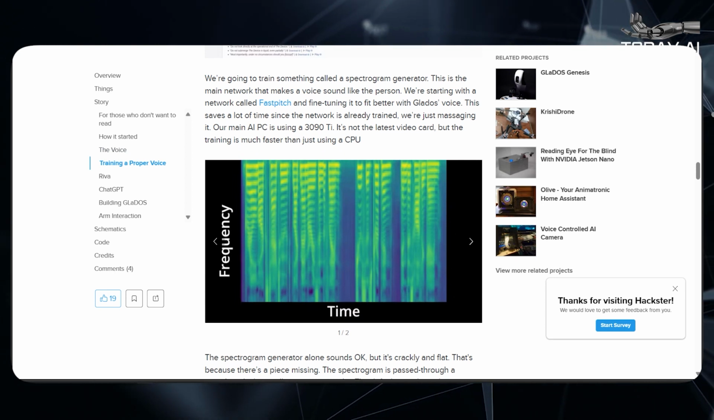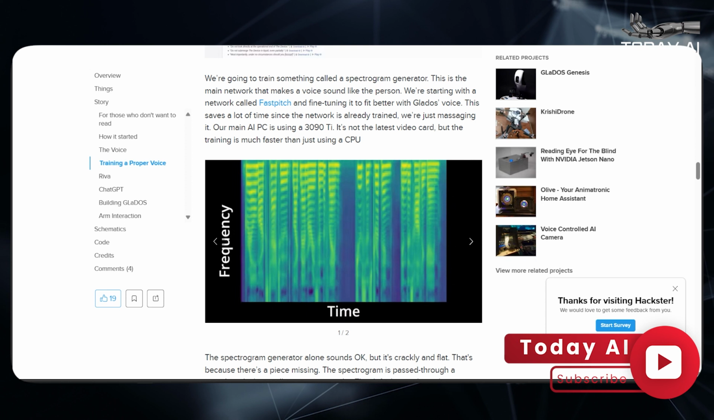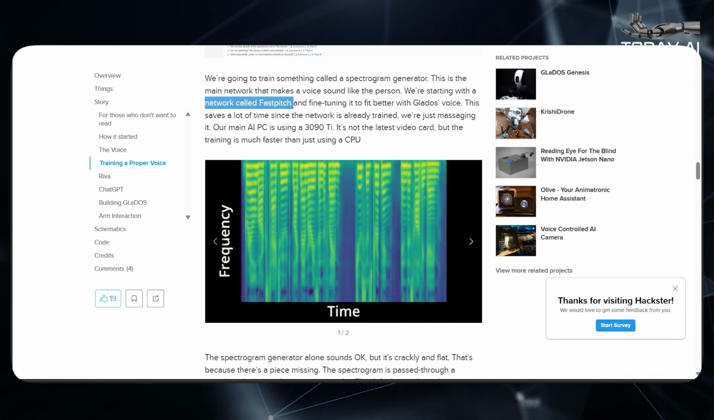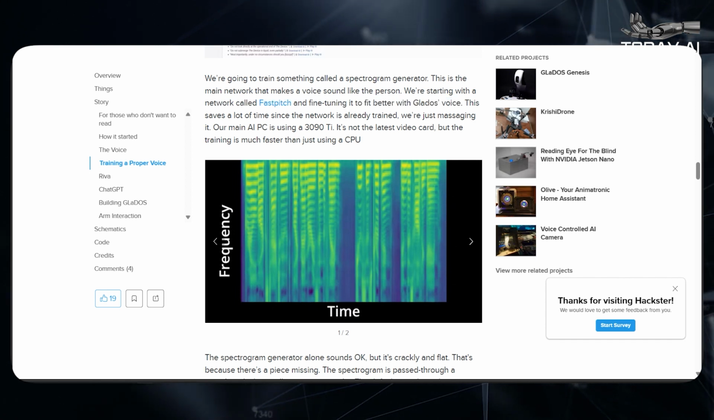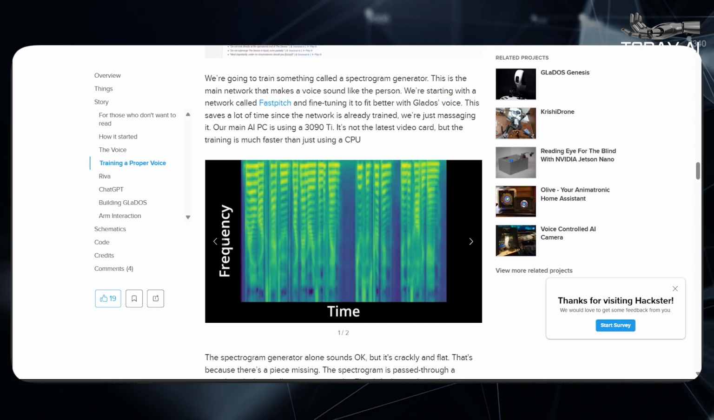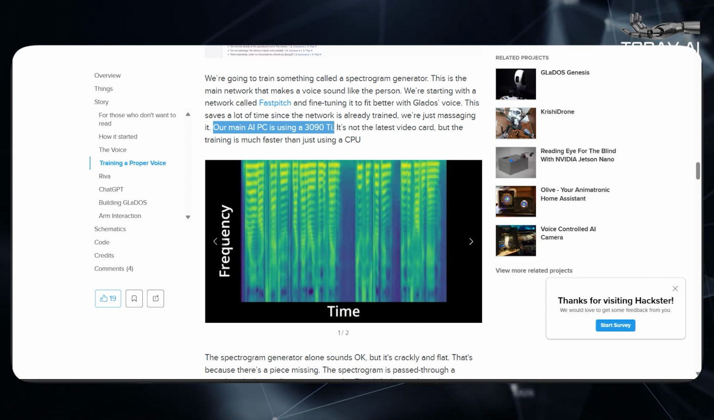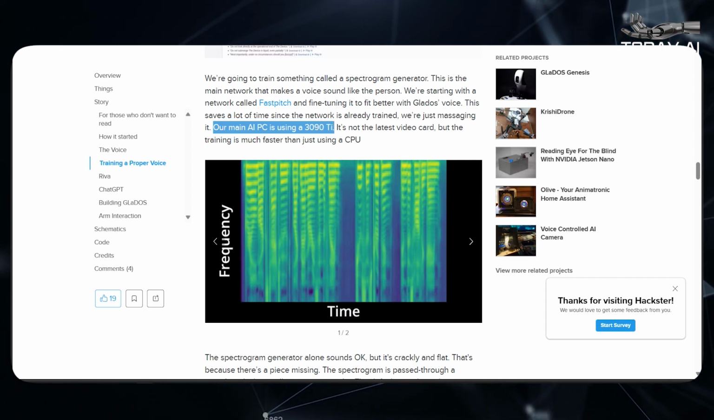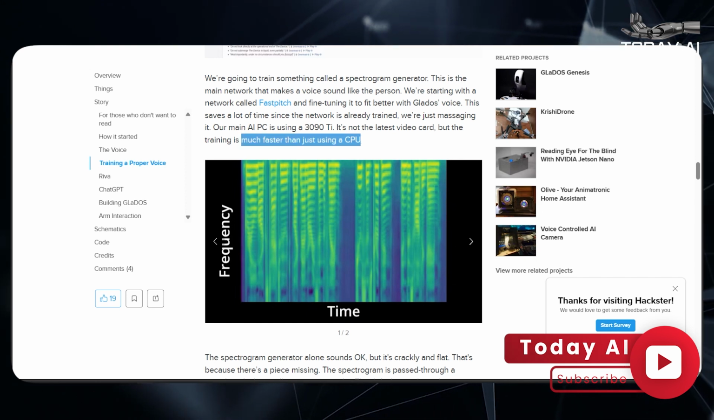We're going to train something called a spectrogram generator. This is the main network that makes a voice sound like the person. We're starting with a network called FastPitch and fine-tuning it to fit better with GLaDOS' voice. This saves a lot of time since the network is already trained. We're just massaging it. Our main AI PC is using a 3090 Ti. It's not the latest video card, but the training is much faster than just using a CPU.